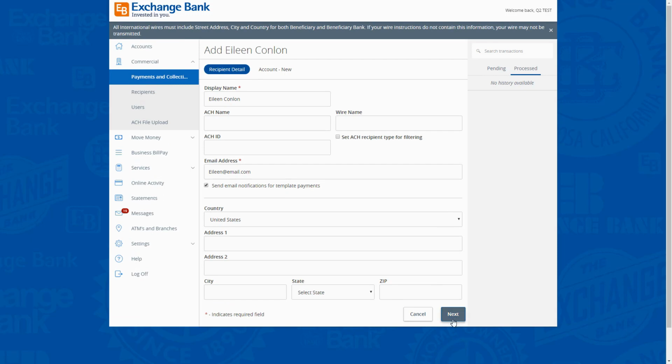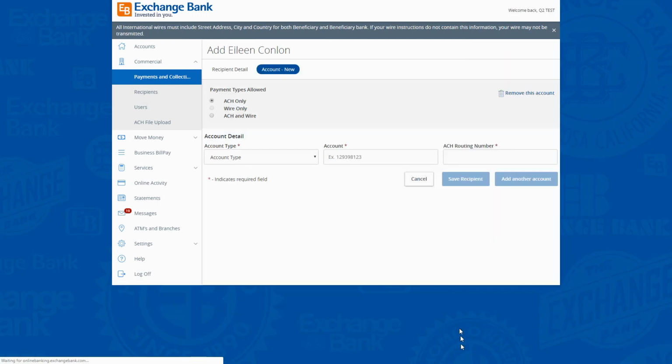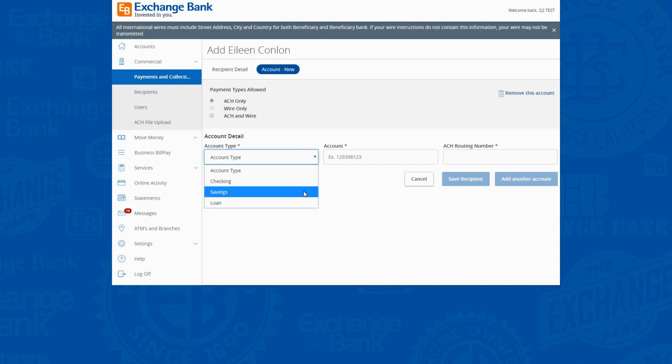And that's it. If you have the information, go ahead and add it. If not, stick with what's required. I'm going to move on to the next screen. So we're adding Eileen to this template, so she'll be in there going forward. This is going to be ACH only. You have the option to also save her as a wire recipient, if you want to. Now this is where I'm going to put in Eileen's information.